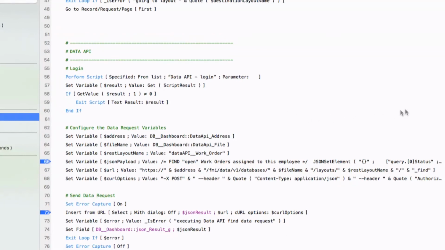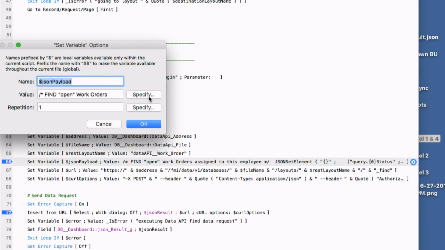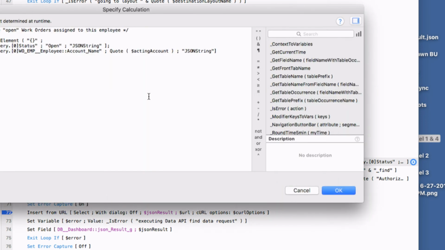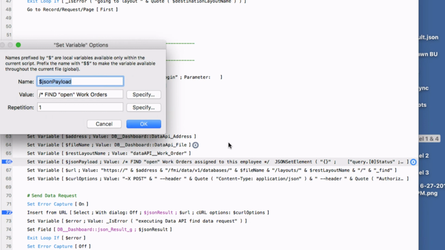Is that better? Okay. It sets a bunch of stuff in variables for the path, and then the JSON payload. The JSON payload is basically the find request when you're asking for data. So I'm telling it that I want work orders where the status is open and the account name is my acting account name. Remember, because I'm in this full access, I'm just pretending I'm this account. Okay.